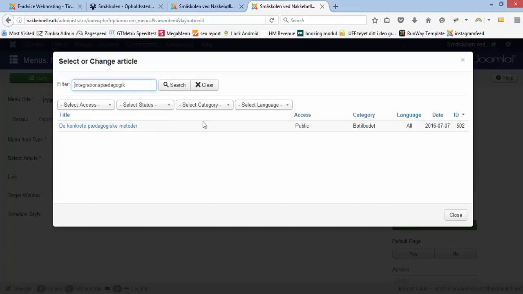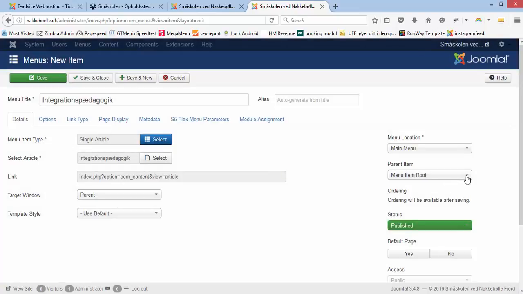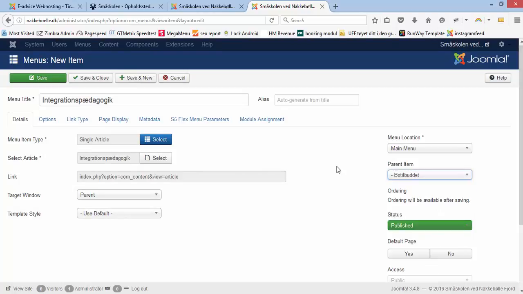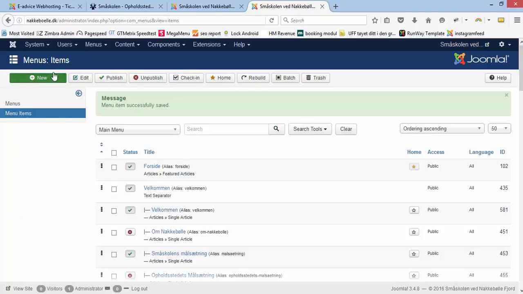Integrasjonspolitikk, some white space, search. There we have it. Again, over here, it's under botilbud. Save and close. And I will make the last one.